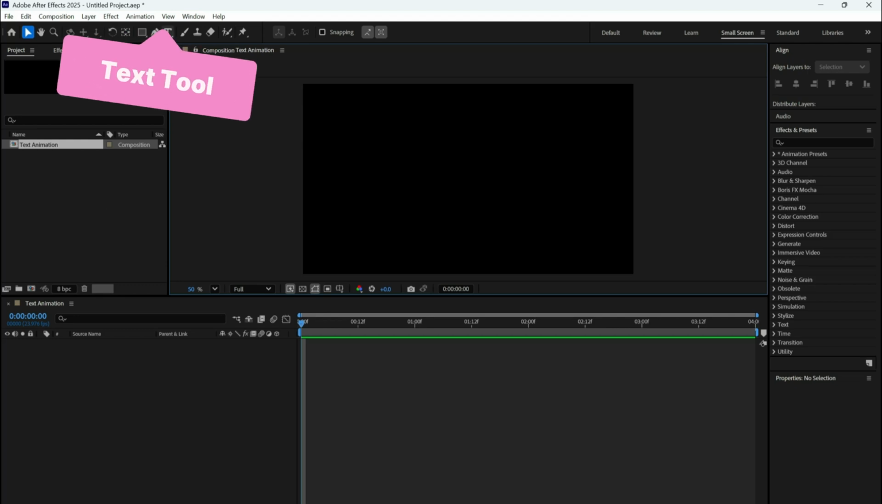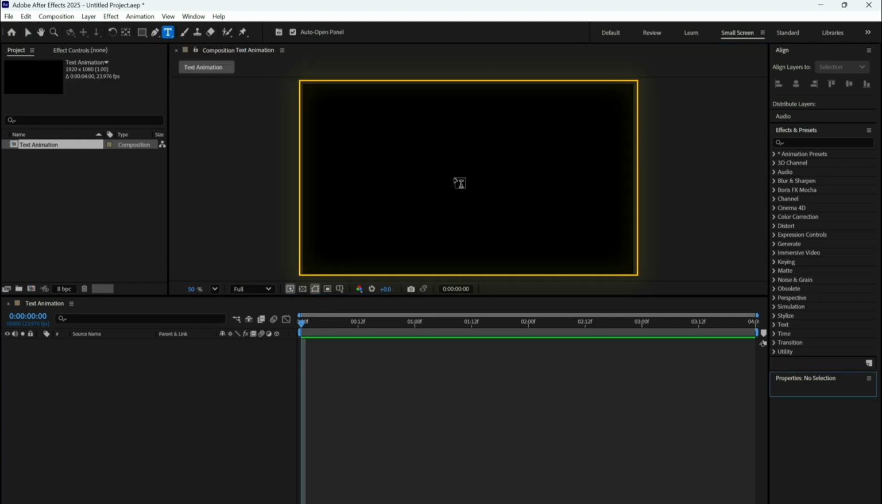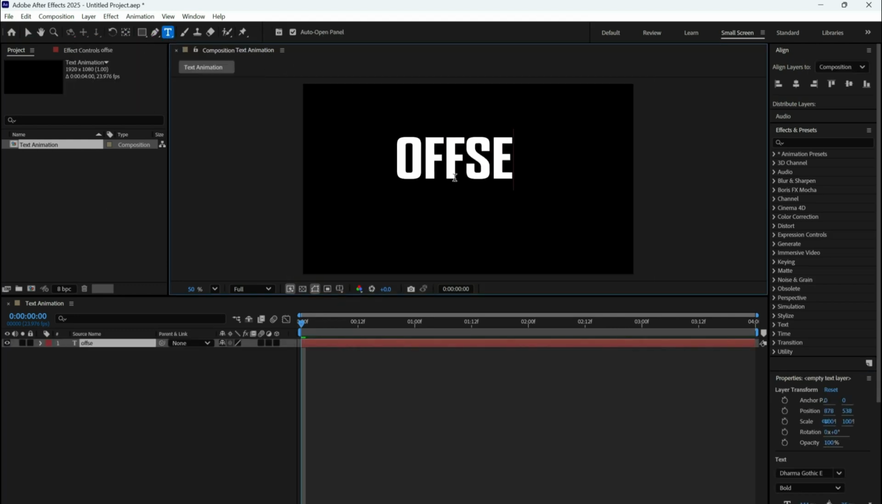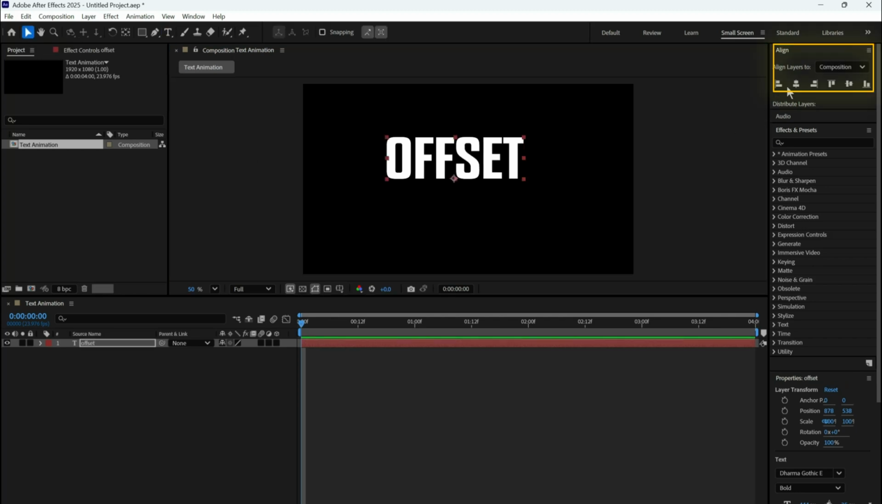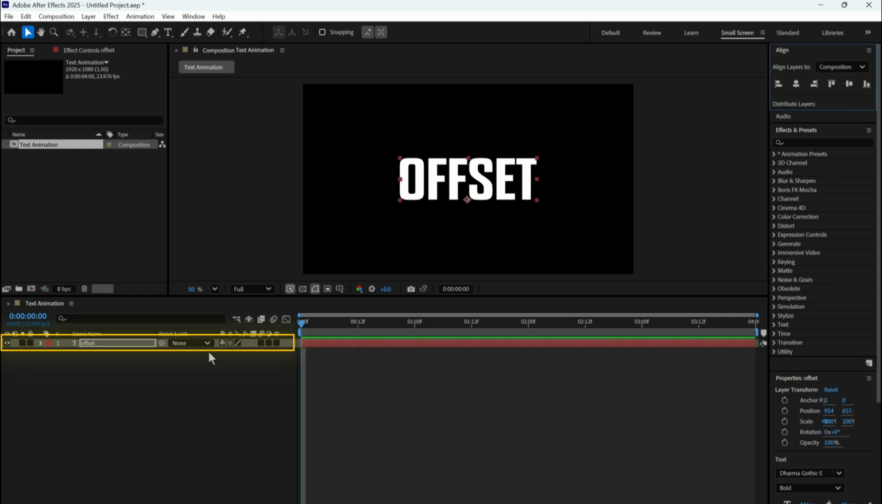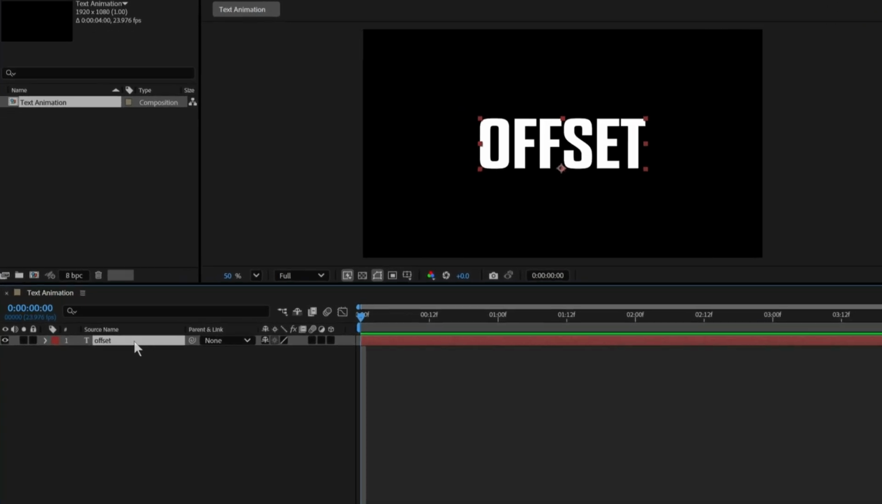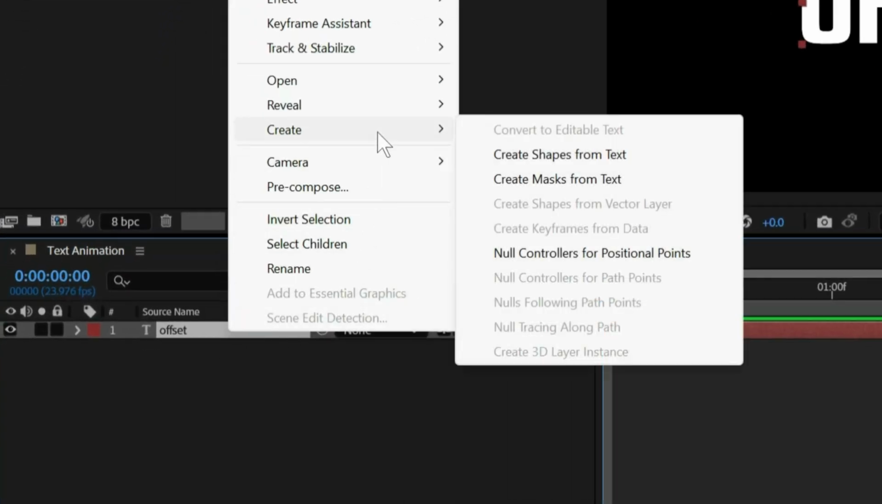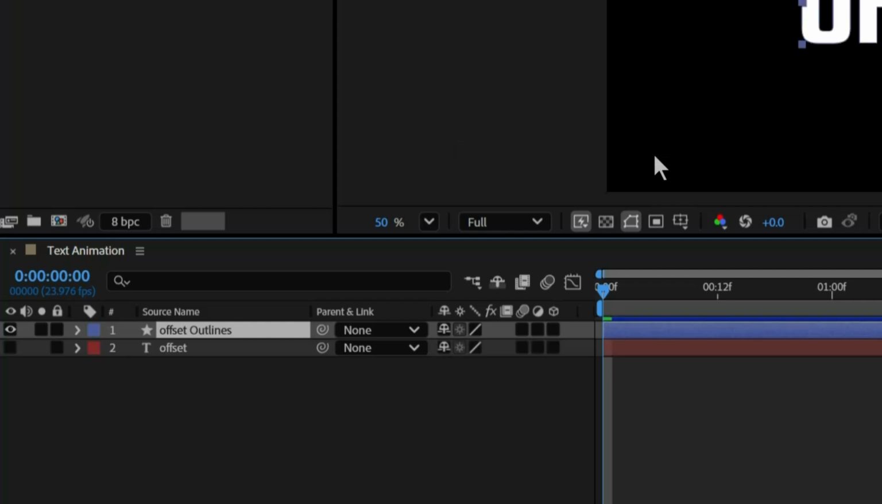Now, grab the text tool and type the word OFFSET in all caps. Choose a bold font so the letters look nice and clear for animation. Then, align it right to the center of the screen. Next, with the text layer selected, right-click, go to Create, and choose Create Shapes from Text. What this does is convert your text into editable vector shapes, giving us full control over each letter's path.